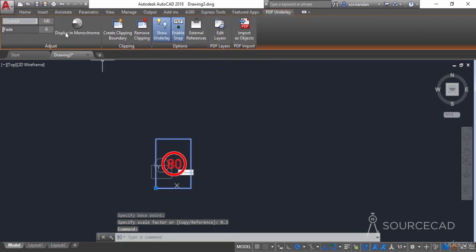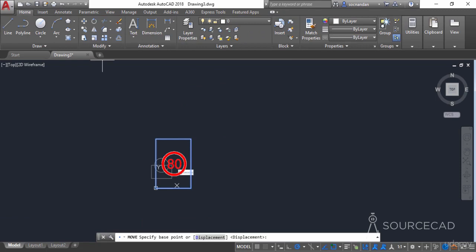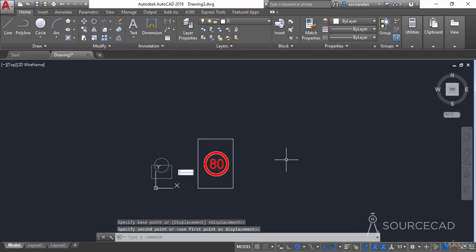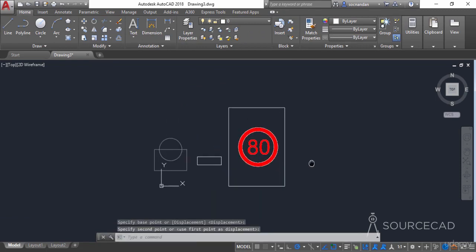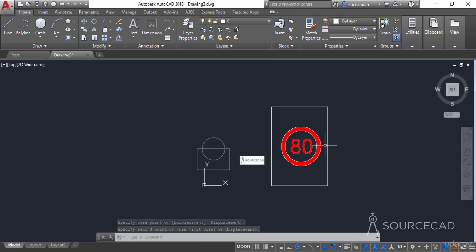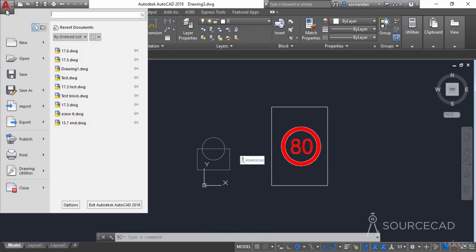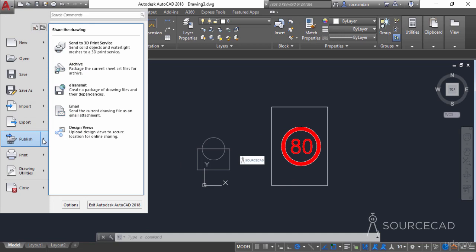Let's now place it over here. So now we have these three external references attached in the current drawing. We can create the eTransmit package, and to create the package, go to this application button, select the publish option and click on eTransmit.